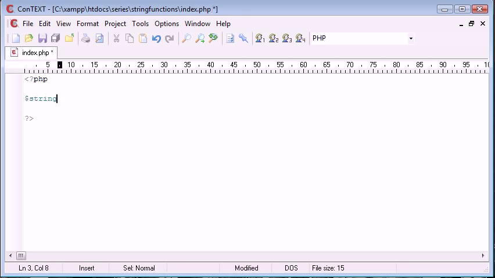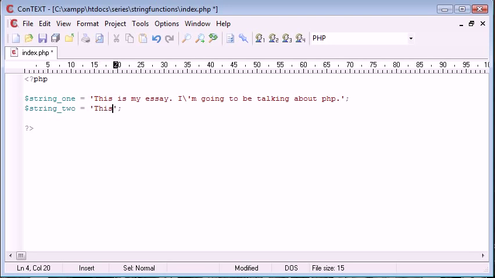But obviously in this example we're just going to be dealing with simple strings, so I'm going to say string1 is equal to this is my essay. I'm going to be talking about PHP, for example. Let's go ahead and escape that character there. String 2 might equal this is my essay. Let's say someone was to slightly change an essay. I will be talking about the subject PHP.